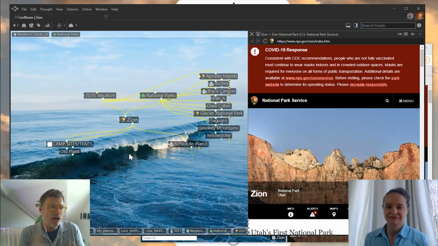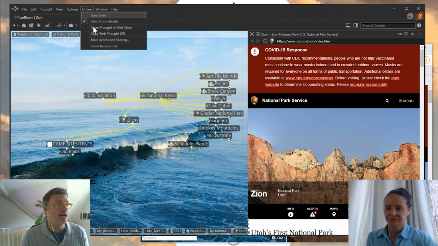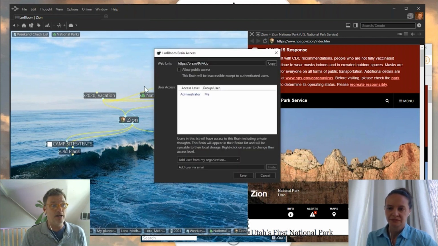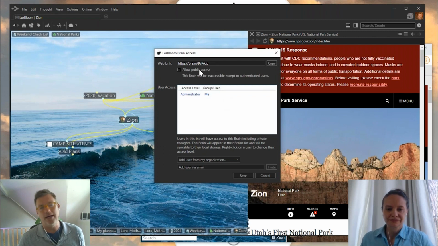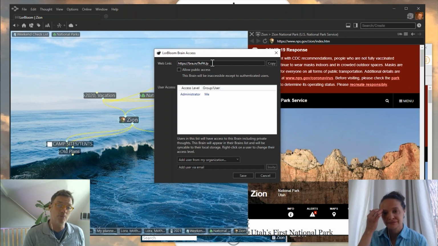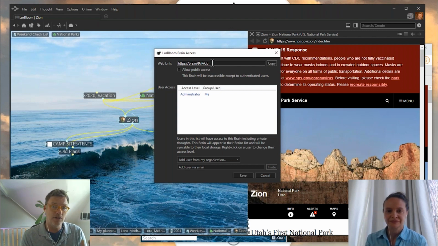You can also share. I saw the question come up about sharing your brain. Now that I've synced my brain to the cloud, I can click on online and go into brain access and sharing. Now notice this is my personal brain. I don't share this with anyone and I don't make it publicly accessible. If I did, you could go to this URL and see my brain and navigate through my brain. Shelly will share her brain with you today, the brain that she created for the start of the demo. That's available online. You could download your own copy or you can visit that brain online.